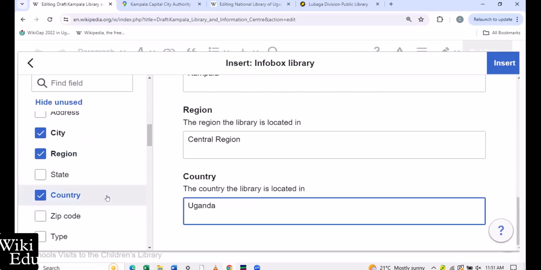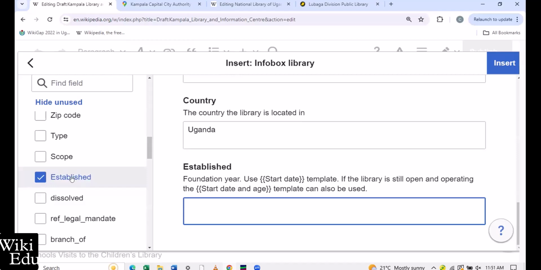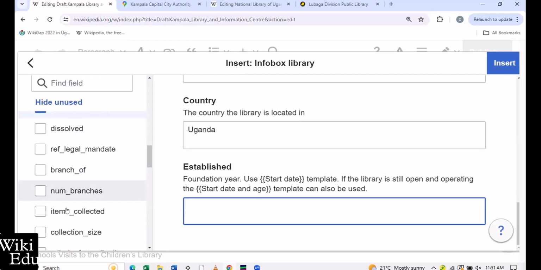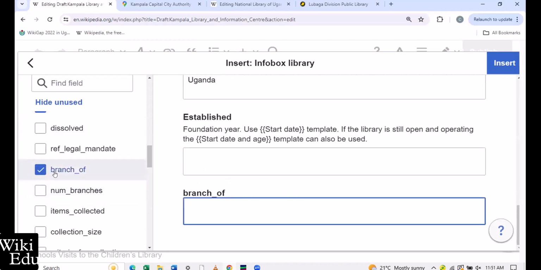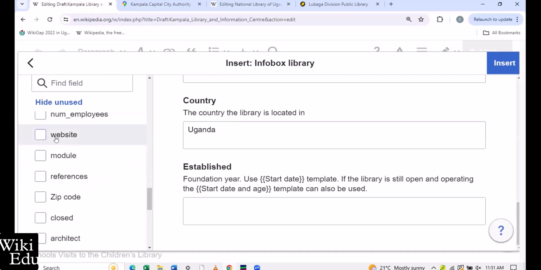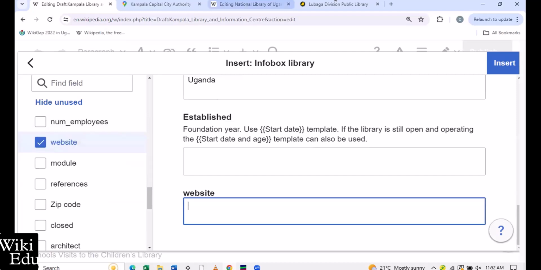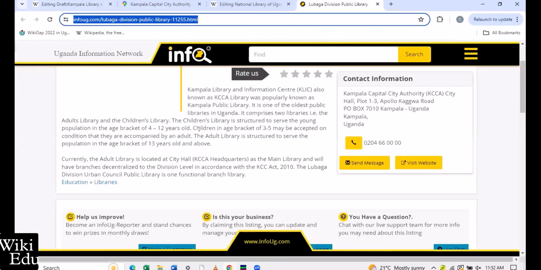All this information is in the template. You just fill it in. In case you know when it was established, tap on established and you add that date. In case it has branches, for example, when you're writing about the Lubaga Division branch, you can tap on add to add that it's a branch of Kampala Library and Information Center. In case there's different information you can add, you may want to add a website. The website, we shall be using the website for KCC. Where is it? Just come here.